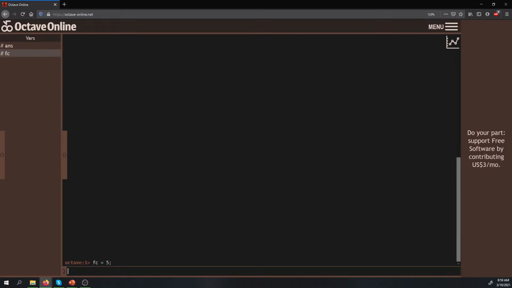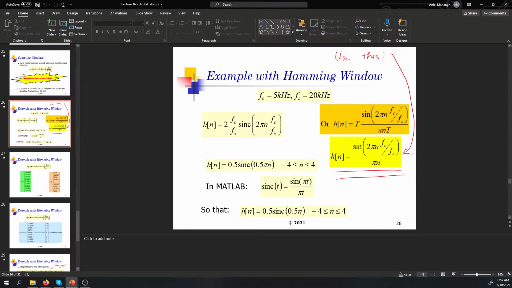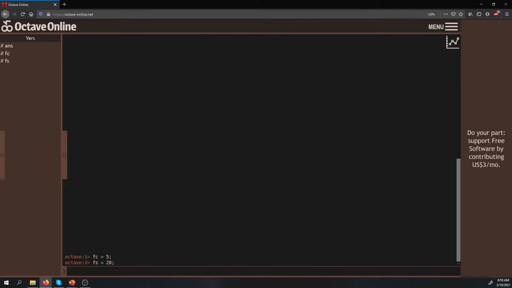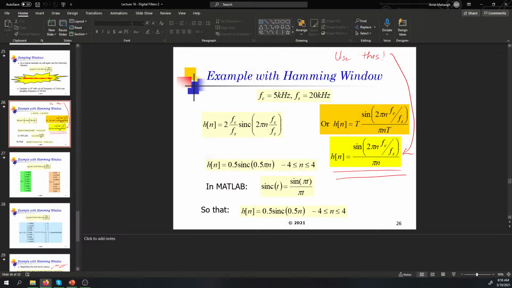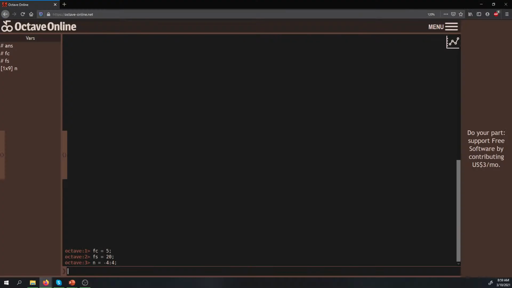Okay, fc is 5, fs is 20, and then we have our n vector here, which is going from -4 to +4. Our h equation was sine of 2 pi n fc on fs divided by pi of n. So h is equal to sine of 2 by pi by fc divided by fs divided by pi by n. We might get a little bit of an error here when we start doing this.